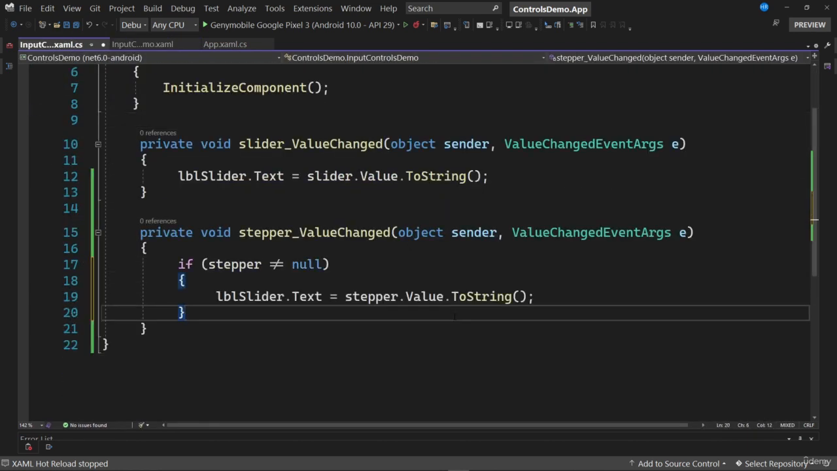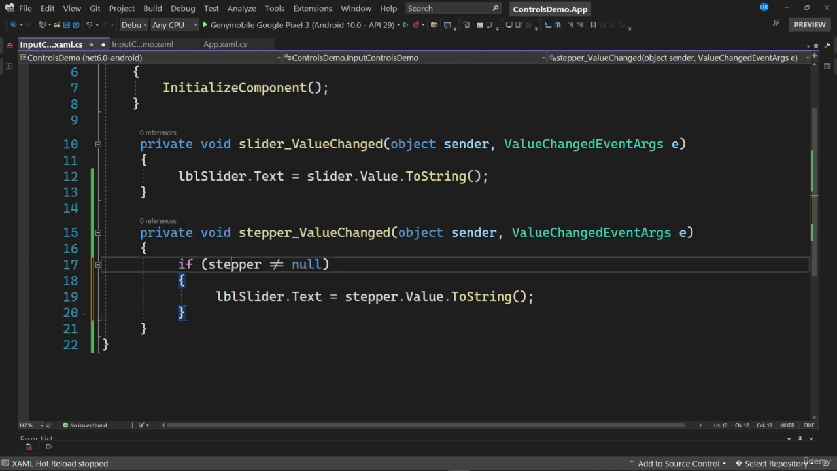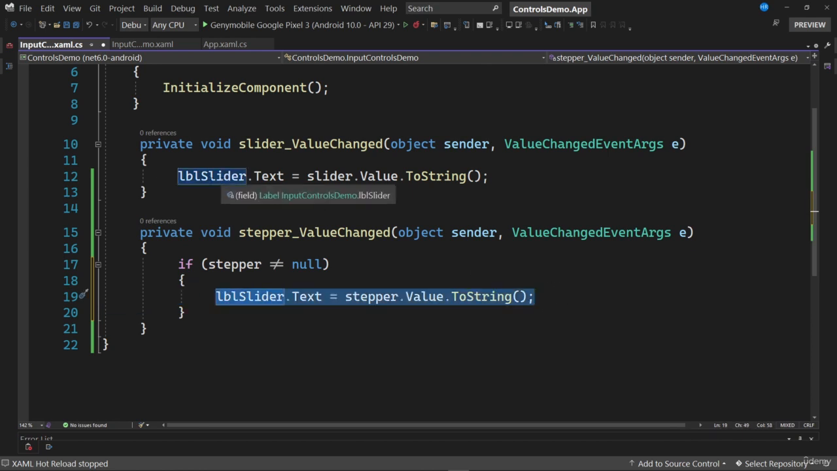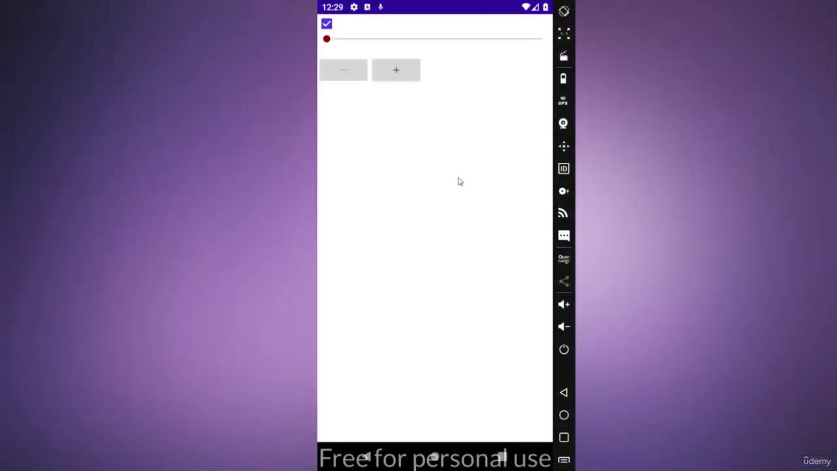I am going to paste some lines of code where I am validating that the instance of the stepper is not equal to null. And inside this validation there is a line similar to the one we have at the top, only that instead of using the slider control, the stepper control is used. Let's see how the application looks like when we run it. And this is what the control looks like.